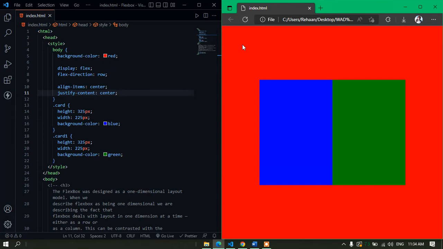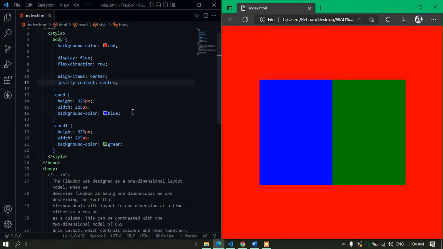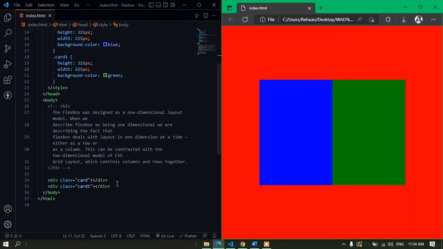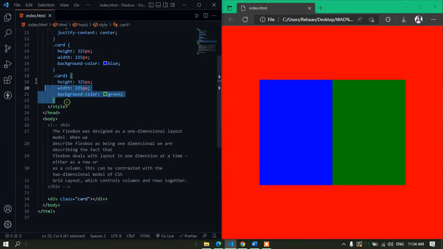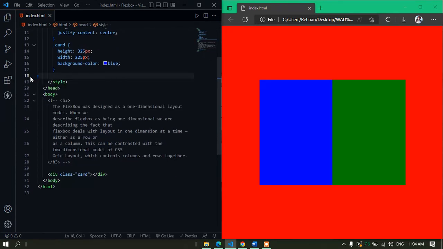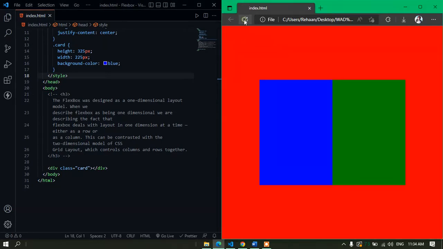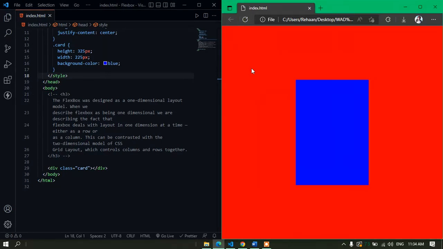You got it? Fine. So now let's remove the second card. It was just to show you how to insert the card. We'll remove that second card now. That is card 1, which was the class card1. You see, we removed card1. And this card, you can see it where it is centered. It is centered as per our coding.